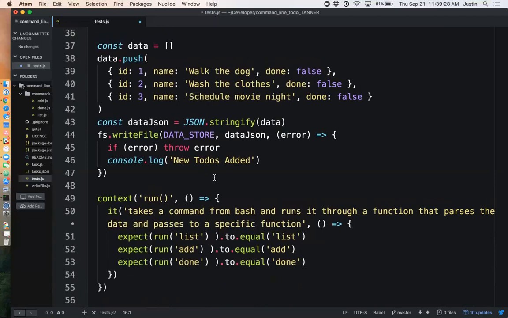It looks like run should take a command from bash and parse the data that he just saved into the data store file. And he wants to be sure that run puts out that data in comparison with the data he just pushed into the file. I'm with you until that last part.